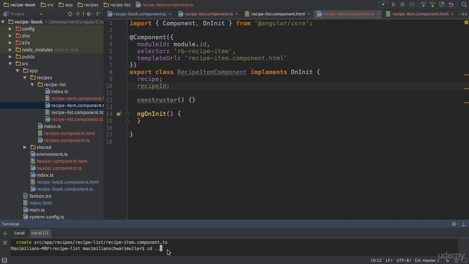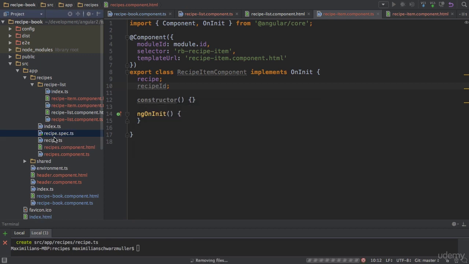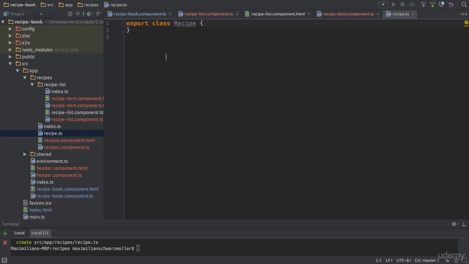and I will create it in the recipes folder. So I will navigate up one folder so that I'm back in the recipes folder where the recipes component lives. And I will create with the Angular CLI a new, simple class, a model. I can do this by typing ng and then g for generate and then cl, not just c, cl, and then the name of the class, recipe in my case. This will create a new file. I'll get rid of the test again. And in here, I can define how a recipe should look like in my application.